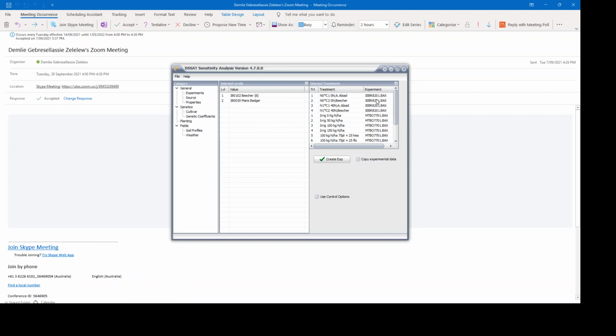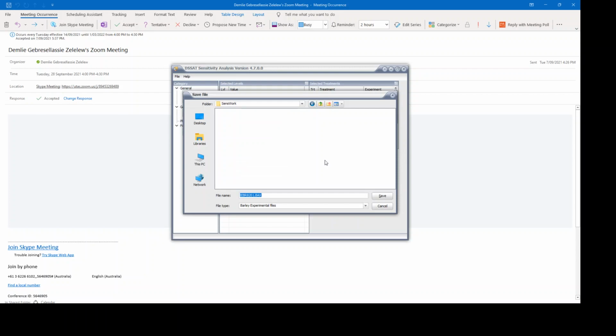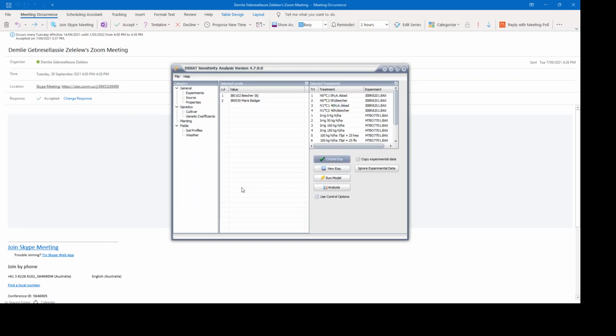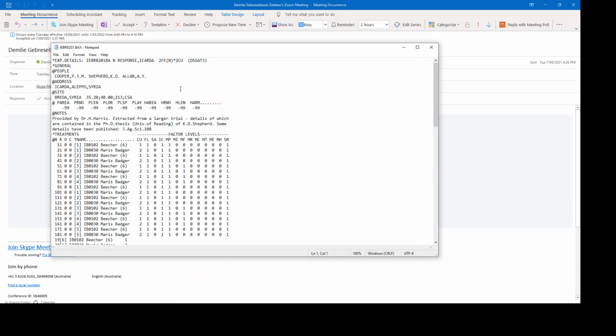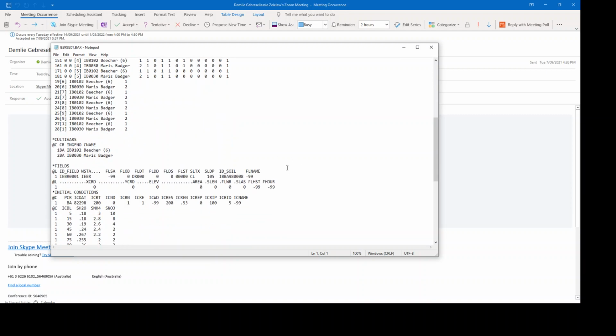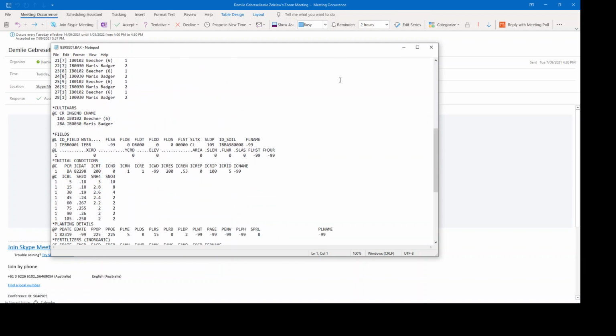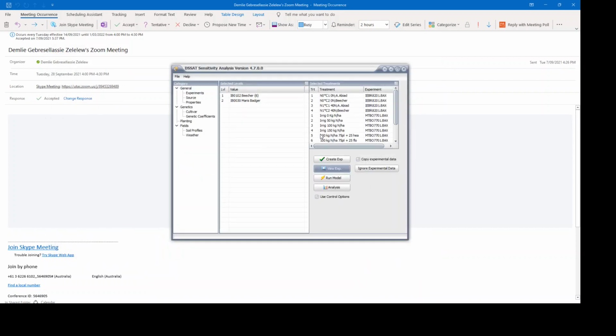So the BAX stands for barley, but you can see all the different treatment details there, and they've come from these two here. If we hit create experiment, it's going to say, okay, where do you want to put it? The default is into this sensitivity folder, which is part of DSAT. Hit save. Okay. Then you can view the experiment. Now it's got the experimental details, the notes, the treatments to be run, and that's just a standard notepad file. It's often useful to have a look at that first.